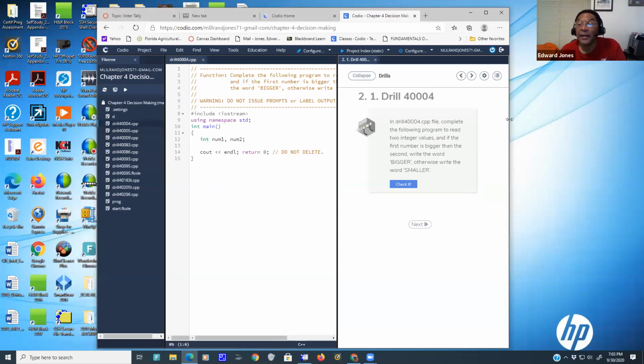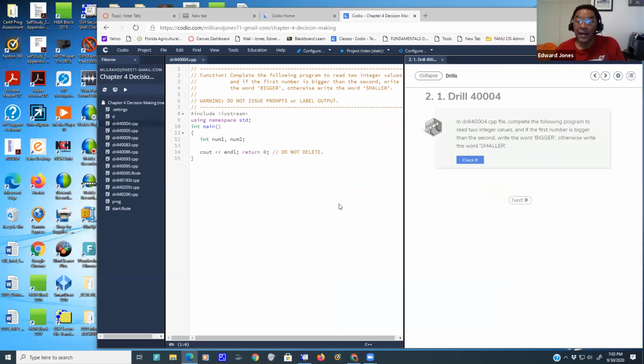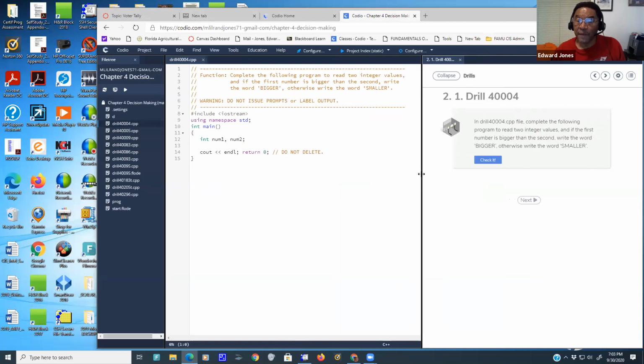Okay. There's something everybody needs to know about drills. Let's go to the first one, because there are some instructions in here that are easy to overlook, and if you overlook them, you can never have it right. Line 6, what does it say? Do not issue prompts or label output.